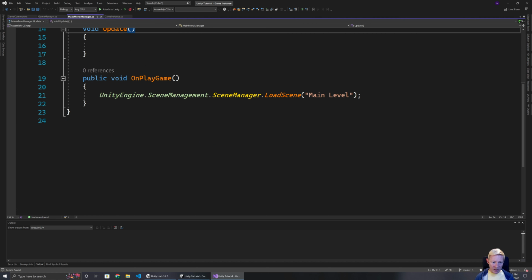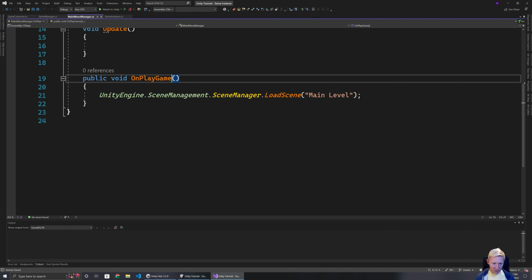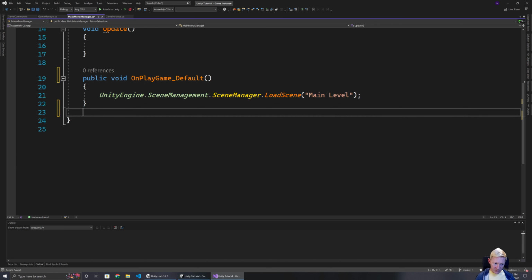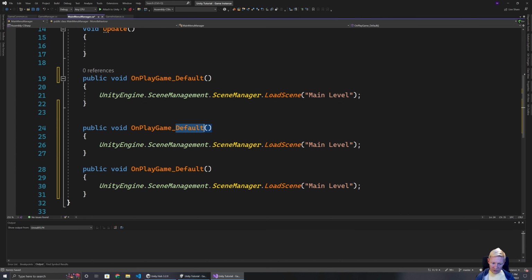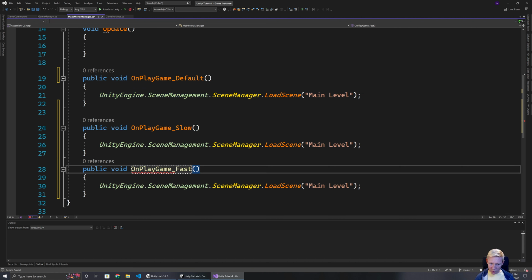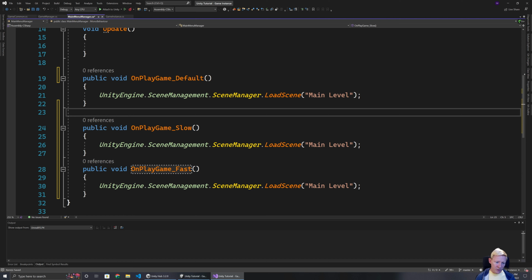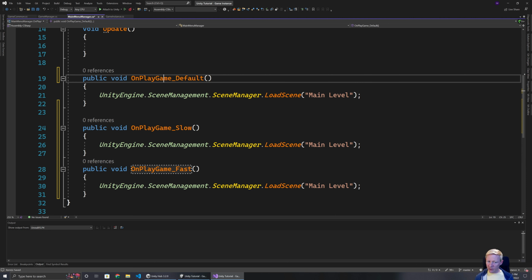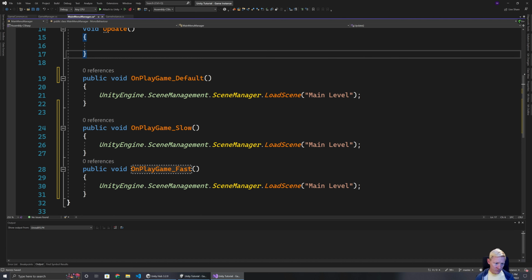And then in our main menu manager, I want to be able to go, okay, well, on play game default, and I want to have slow and fast. Now I haven't set up for being able to call this with the enum, because that is something that still currently does not work, unfortunately, in Unity by default, of being able to bind something with an enum parameter to an event. That's something that unfortunately is not possible.